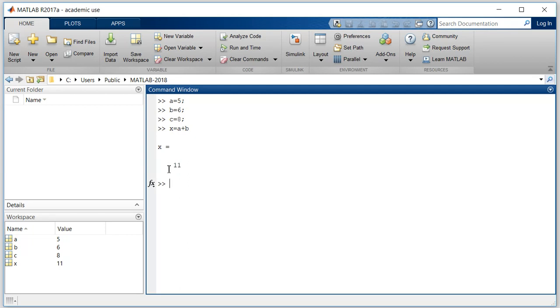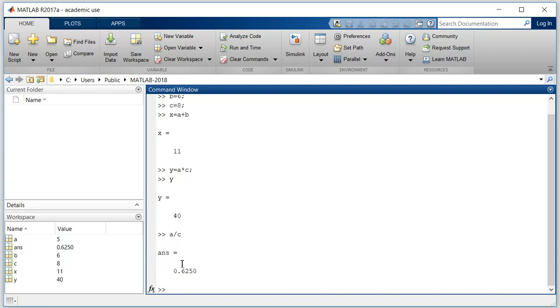Now we can do multiplication. For that, let us assign y is equal to a times c. We can use the asterisk sign for multiplying variables, and because I have given the semicolon over here, the command was executed, and to see what value we got, just enter y and we will get a value of 40. We can perform division operations, a divided by c, and we will get this value.